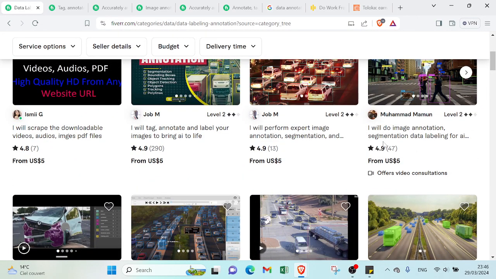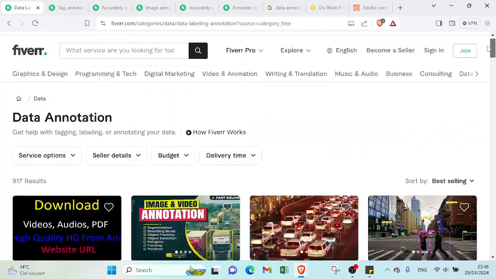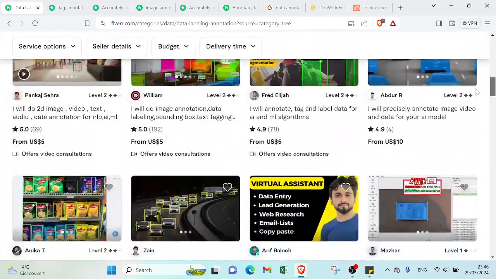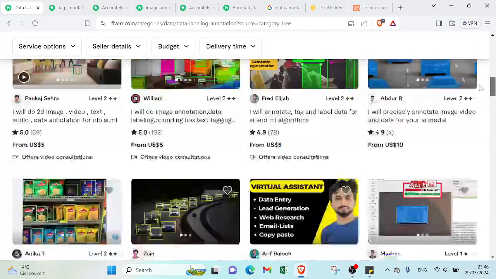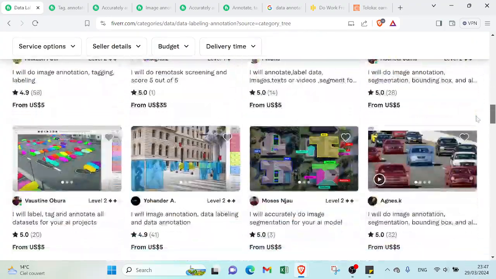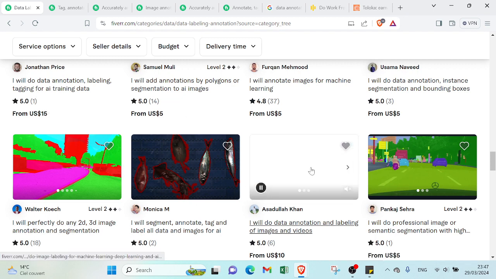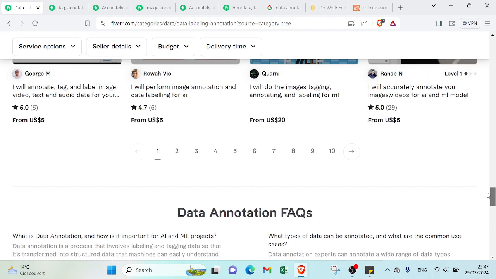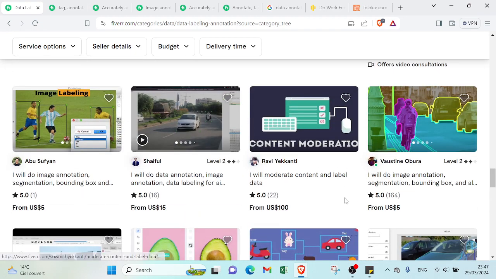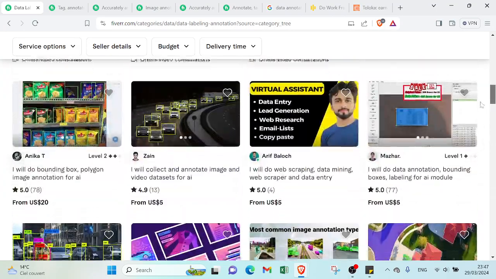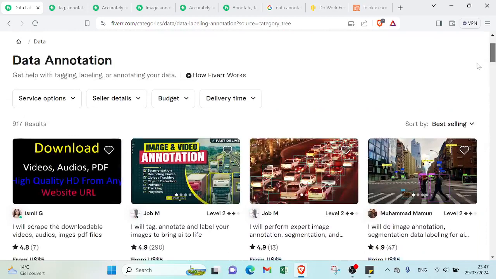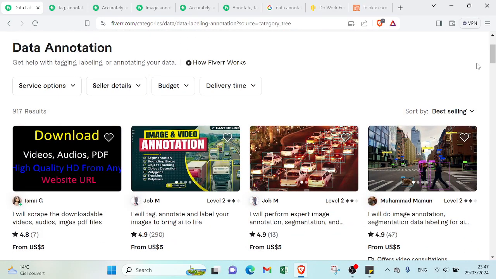So you don't need any advanced coding skills. If we scroll down, you'll see that it's possible to earn money by offering the services. And as you can see, the minimum amount is $5. We have here $15. We have here $10, and why not, you can find $100 too. So it depends on how many services you offer, how many bounding boxes you offer, and how much time you will take to finish this job.